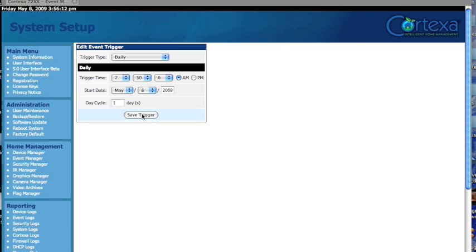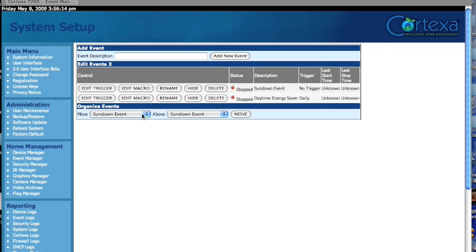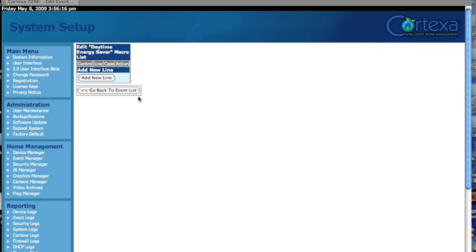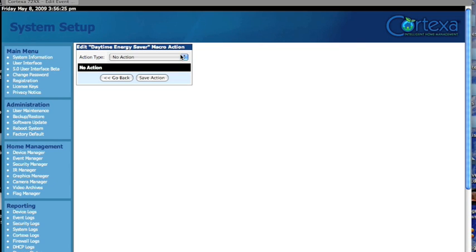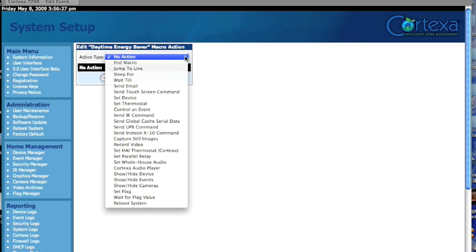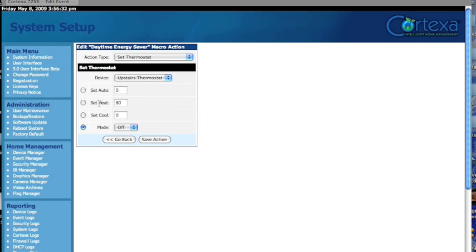After I save this trigger, I can go on and click Edit Macro, and now I can add what the device will do at that specific time. So I click Edit Action. I want to set the thermostat so that it changes at that specified time. We'll click Set to Cool, and we'll enter the desired temperature.